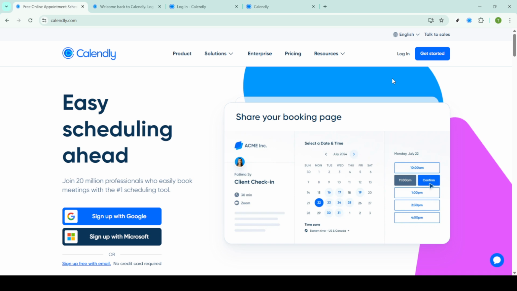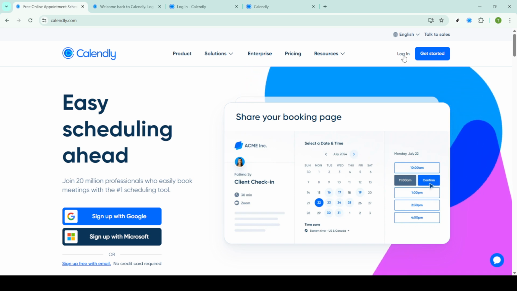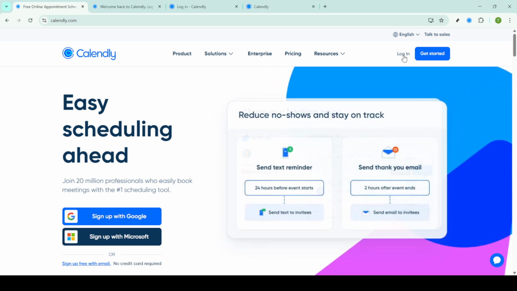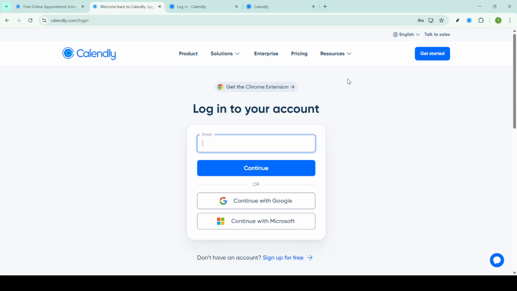First, head over to calendly.com. This is your starting point where all the magic happens. To begin, you'll want to log in. Look for the login button on the top right hand corner of your screen and give it a click. If you don't already have an account, setting one up is straightforward, but today we're going to assume you've already signed up. Once you click login, you'll be prompted to enter your email address. Type it in and press continue.